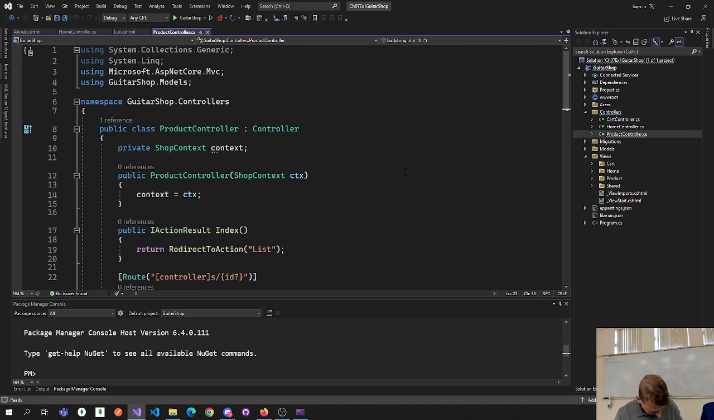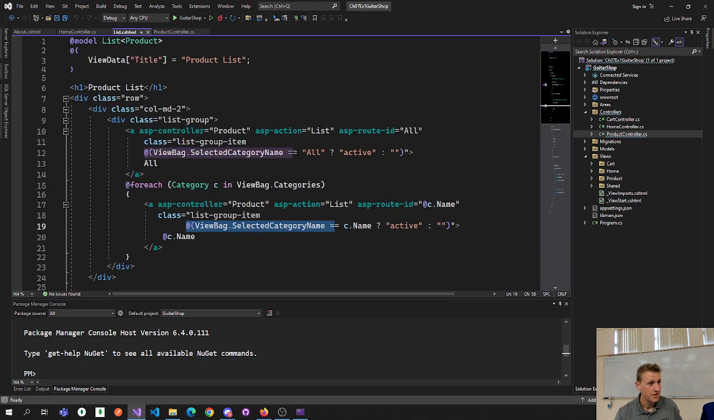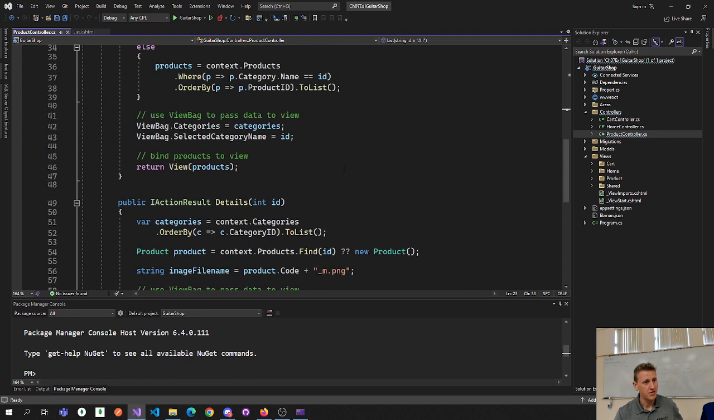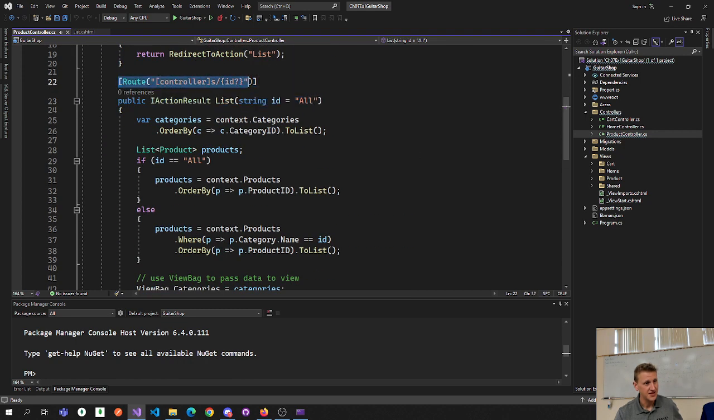Step 9, open the product controller and the corresponding list file. Make sure to open the files in the main area. So here's our product controller, here's our list. I'm going to close the other files. In the product controller, note that the list method has a route attribute. We've already discussed this. So we don't have to go slash product, it's slash products slash ID. The default ID is set to all in the list.